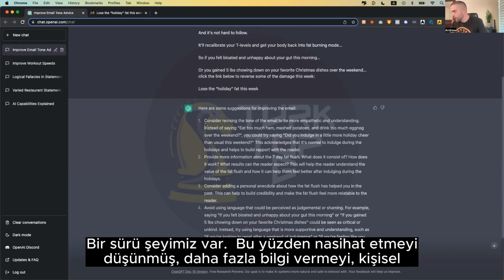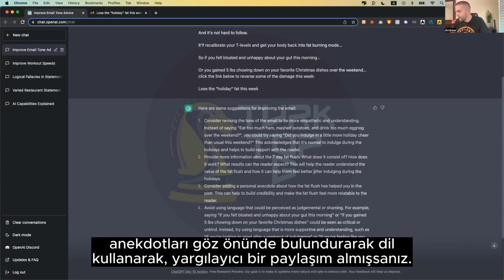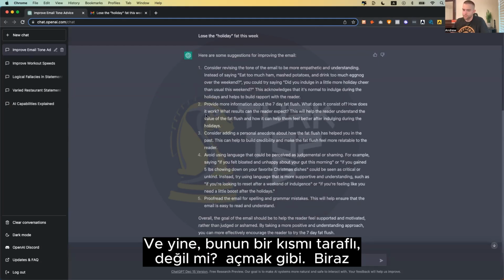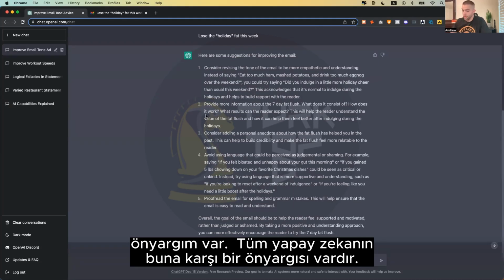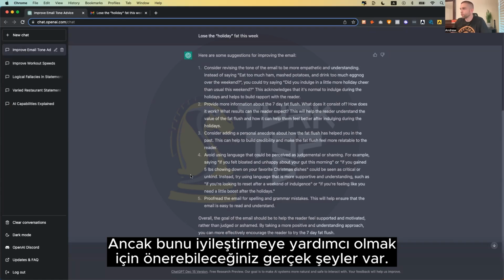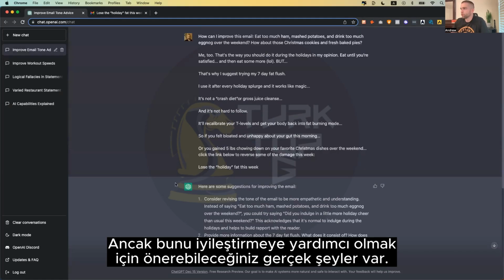We've got a bunch of stuff. So it has consider revising the tone, provide more information, consider adding a personal anecdote, avoid using language that can be perceived as judgmental. And again, some of this is bias, right? Like OpenAI has some bias to it. All AI has bias to it. But we've got actual things you could suggest to help improve this.